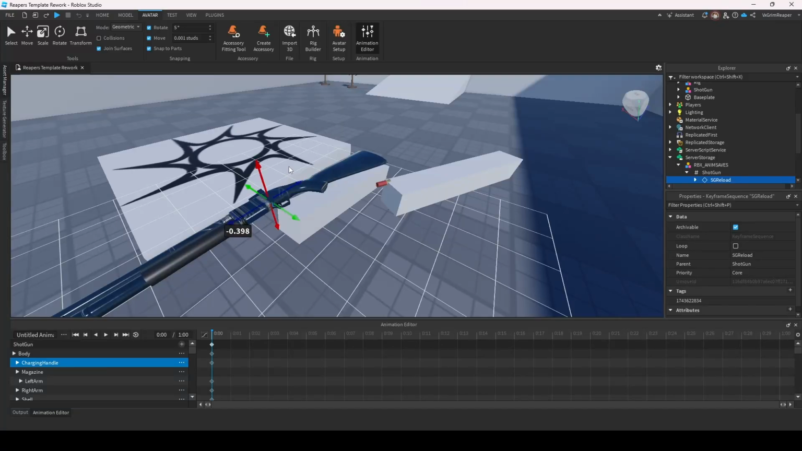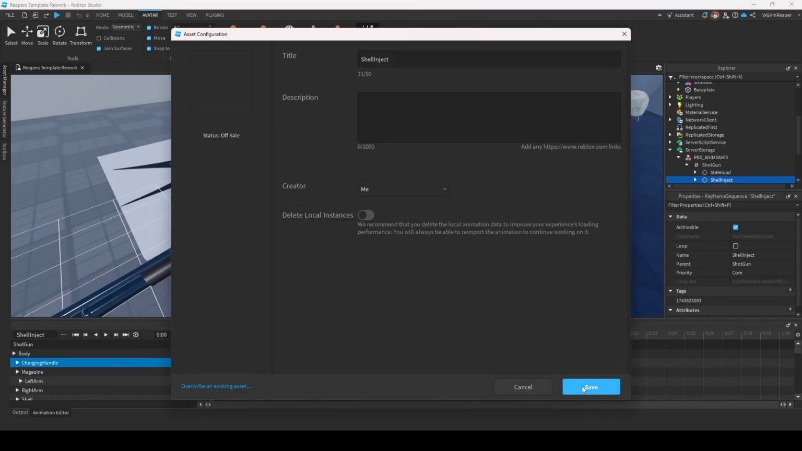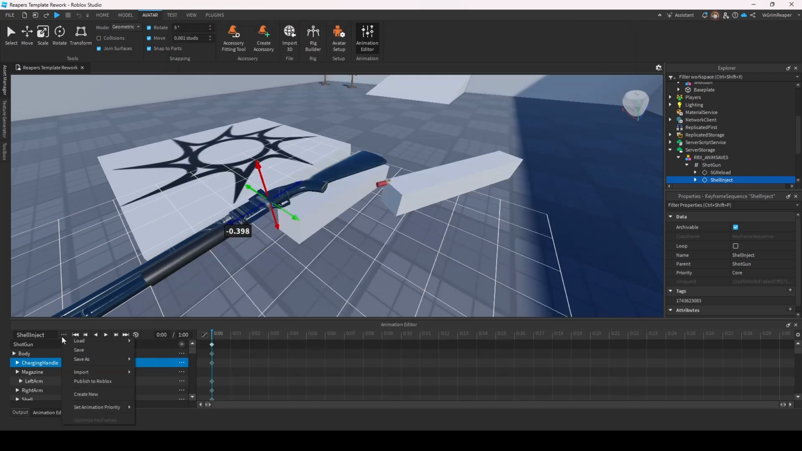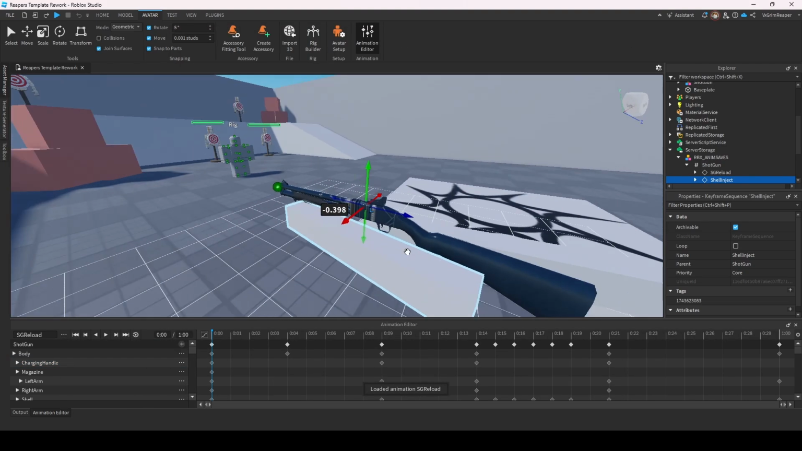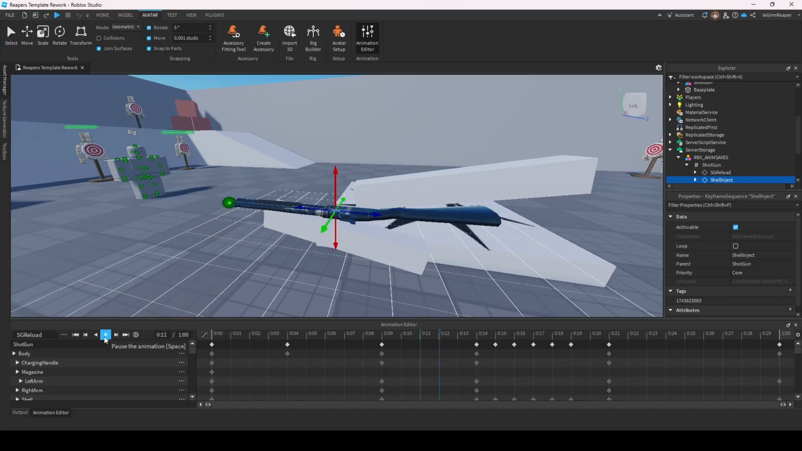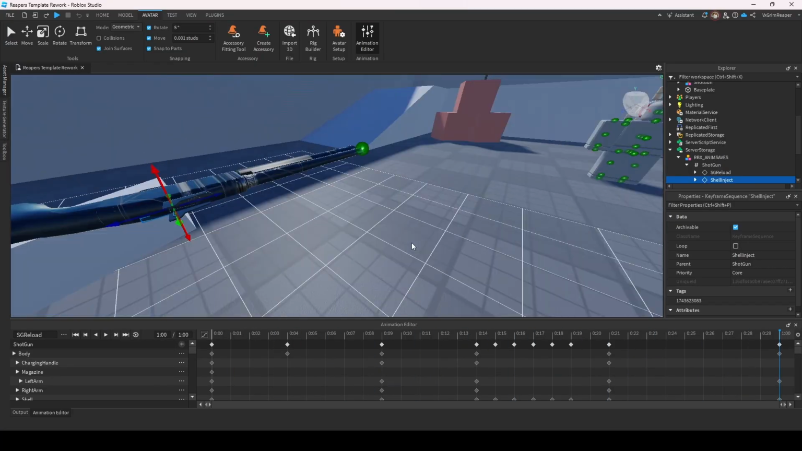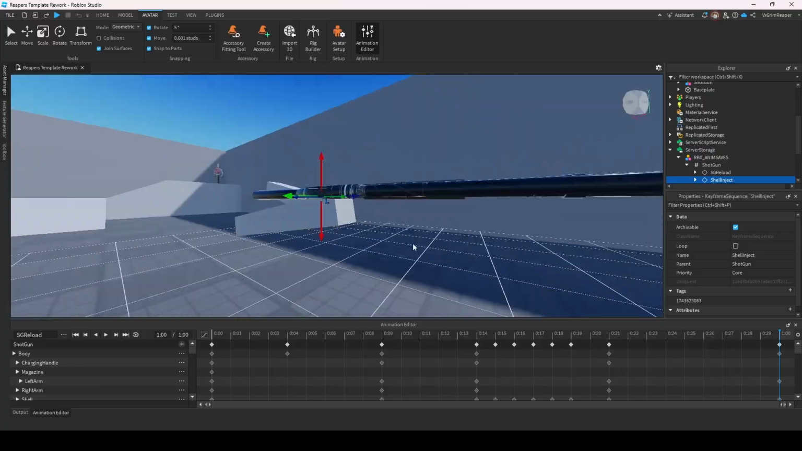Now, before I do anything, I totally forgot what we have to do for every animation. We have to add an animation event. So what I'm going to do is just call this shell inject. And what I'll do is just publish to Roblox, save it out, and then I'll load SG reload. Make sure it's the right one. Yep. Okay.